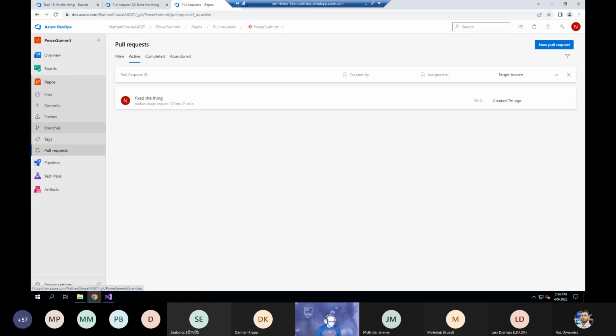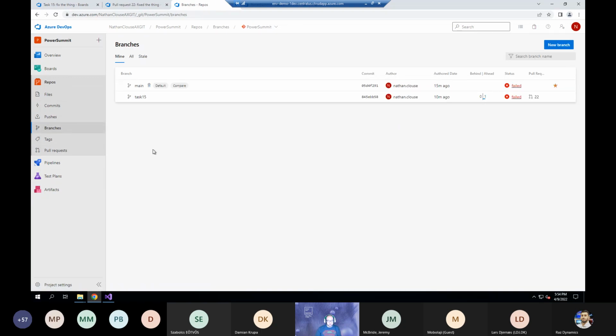Next question was, how do you manage releases to UAT, test UAT in production? So very similar to how you would today. I don't have an environment to automatically deploy this to.